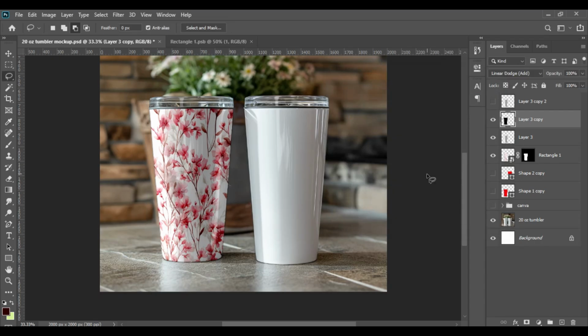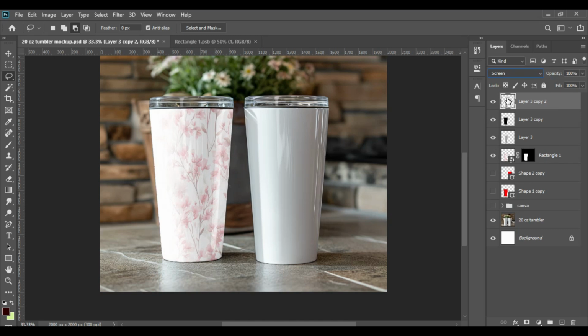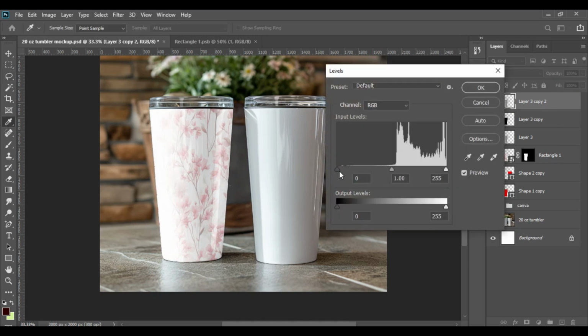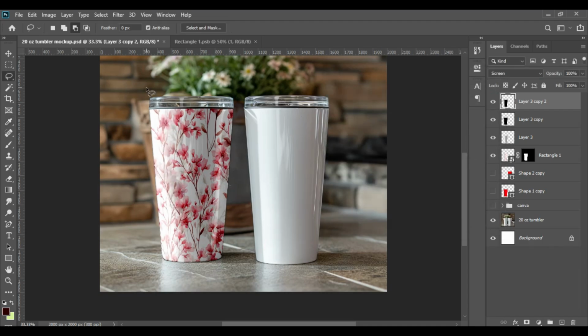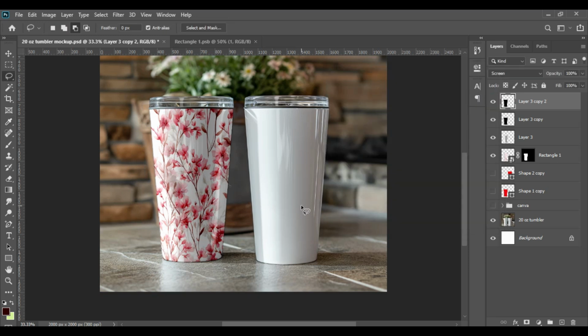And the third layer I will apply screen, and same as before, pressing Ctrl L for adjusting the light point. Then where the light is too much, I will select this area and readjust the point. Because to look realistic, shadow and light must be balanced. Okay, press Ctrl D to deselect.